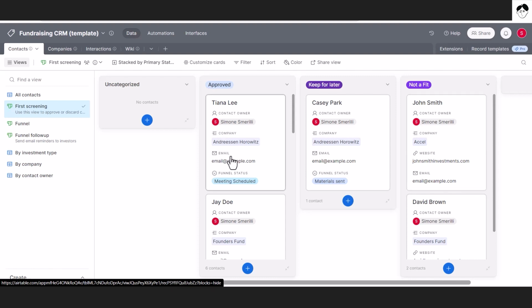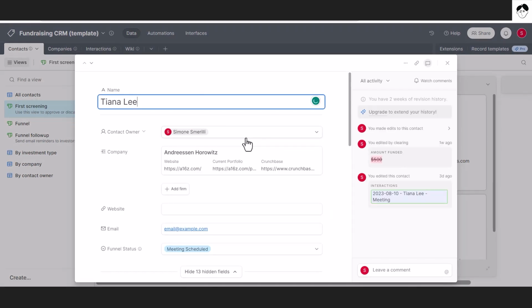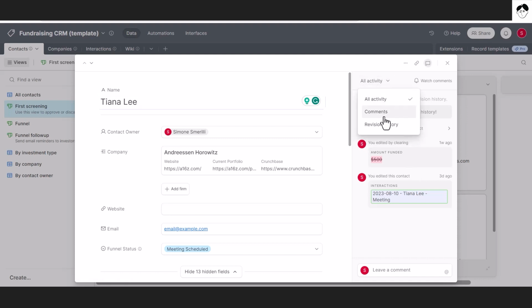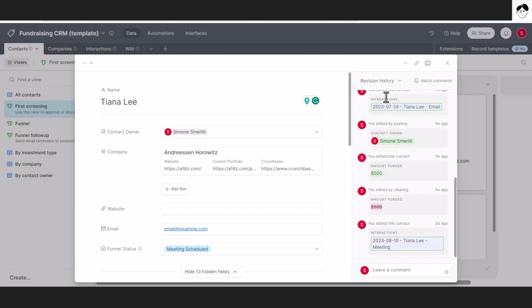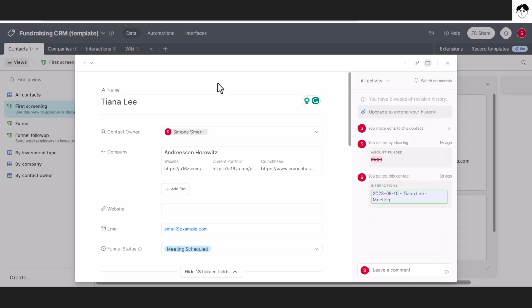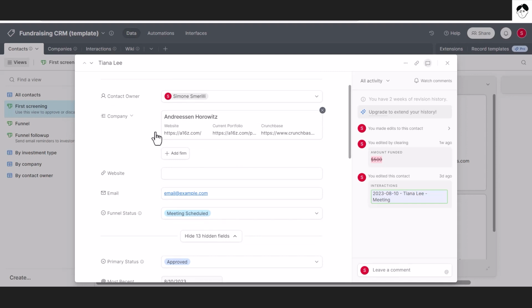You can see here we can already see some data on the card directly, like email, the funder status, the company related to the contact, as well as the contact owner. And when opening a card or a record in Airtable, you can then see here on the right menu, you can see all the activity on this particular record, meaning the edits made and when it was created. And you can also see comments right here, where you can collaborate with other team members on a specific record or contact. And you can see a revision history. On the main record view, you can see all the specific fields associated with this contact.